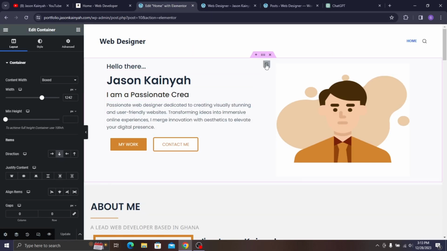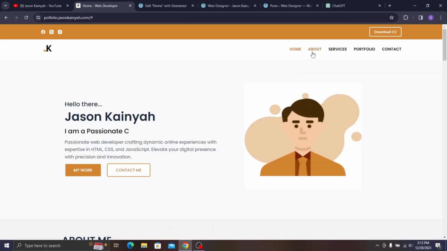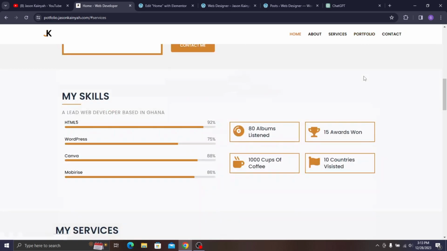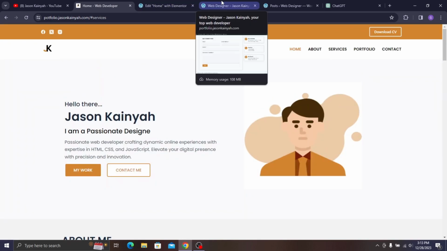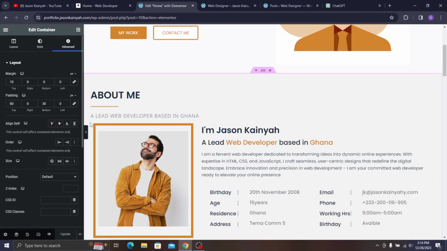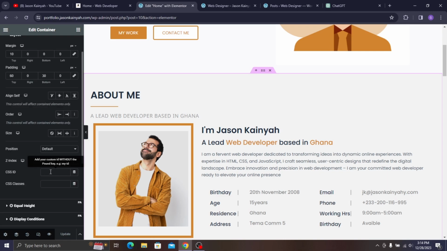Now if you look on the menu here, we have the about, services, portfolio, and contact links. If I select about, it takes me to the about section, then services, portfolio, and contact. So that's the same. Now what we have to do is go back here, pay attention at this part, and select the about section. Now go to advanced, and you'll see this CSS ID over here. That's what is going to tell the menu that this link is for this section. So for the CSS ID, just type in about here.